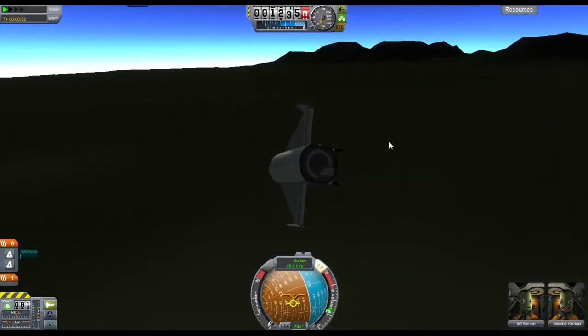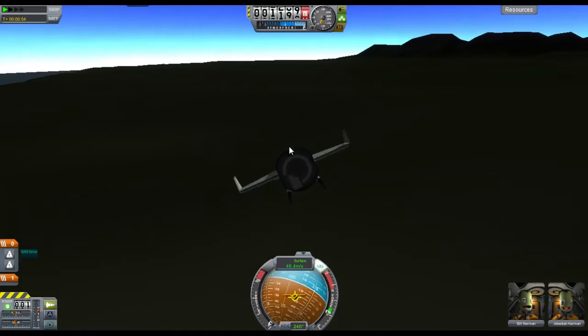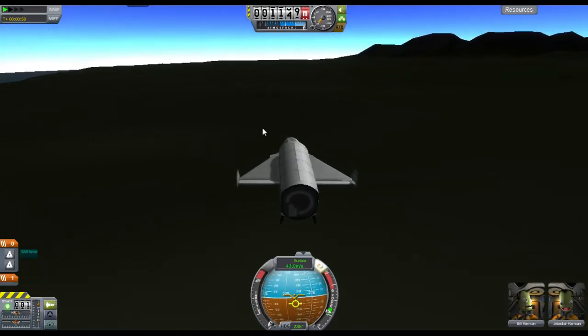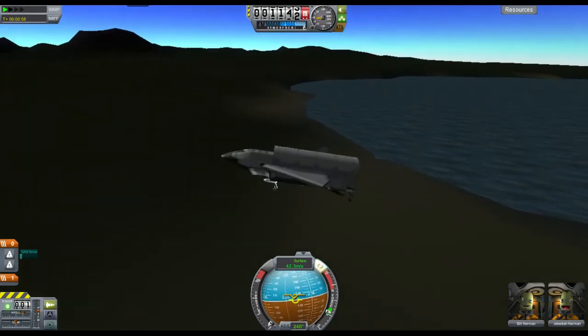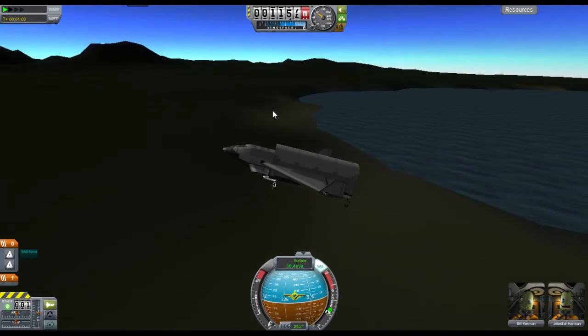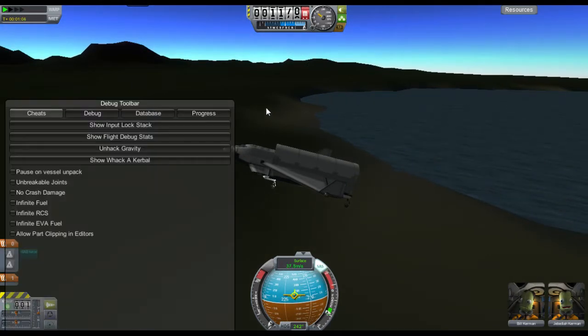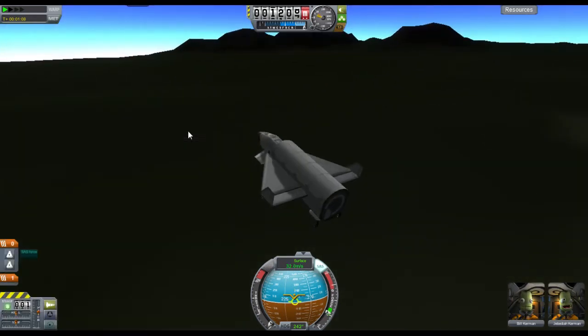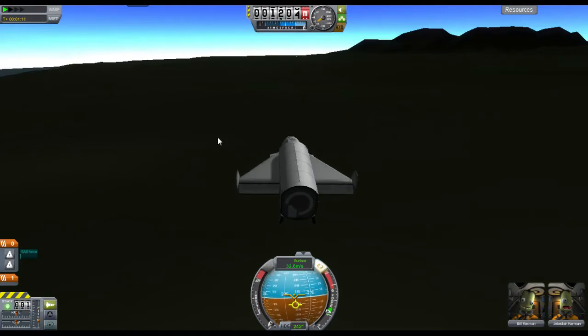All right, so let's orient ourselves properly before we begin landing. Okay, and there we go. Next up, we're going to activate gravity. Okay, guys, fingers crossed. Here we go. Unhack gravity. And as you can see, we're starting to dip down a little bit here. We are moving at 35, 36.